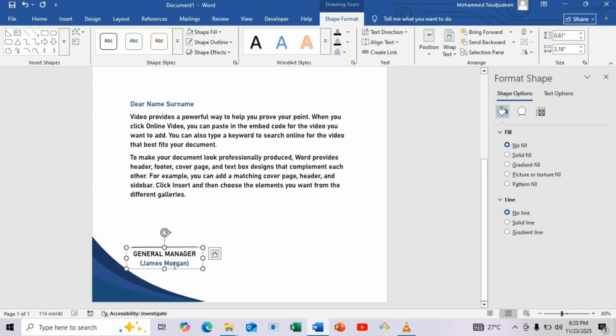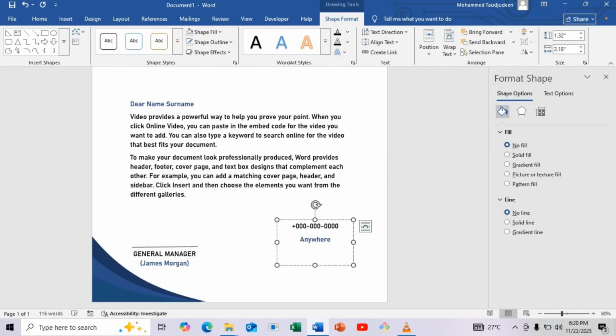So again, let's make a copy of this one to this side, and with this one we will have the contacts of that person. So we'll have plus 000 000. Next to it we'll have the location again. So the location, I'll go with again anywhere straight. We have anywhere straight, any city. So the any city, I'll go with 112.